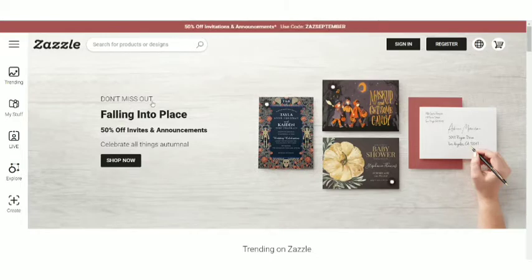Now you could see here, don't miss out, Falling Into Place, 50% off invites and announcements, celebrate all things autumn. So that means this is the most trending topic right now. That's autumn, that's the fall season, and Halloween is just around the corner. So you can see the different kinds of invitations. You could see the baby shower invitation. This is for Halloween. This is for the wedding celebration, the envelope. So these are popular right now because it's the fall season. So if you want to go with paper products or invitations, then you could hop on with the wedding invitation that is related to a fall theme, because it's a trending one, related to fall, Halloween and all.